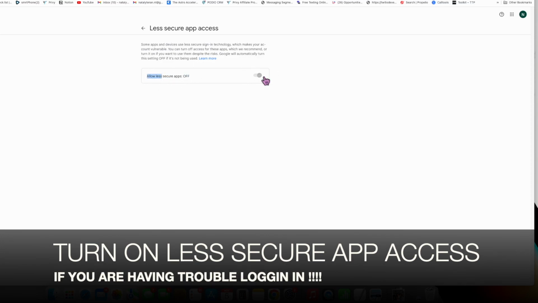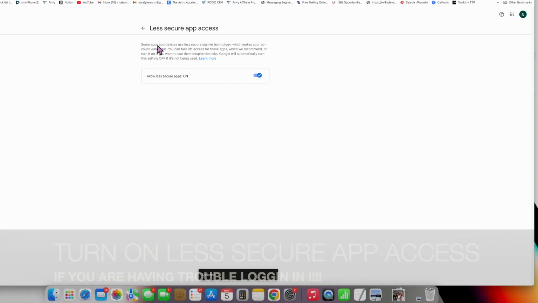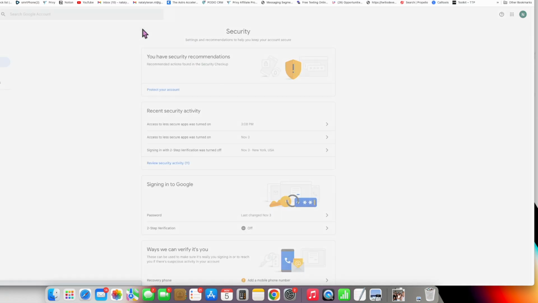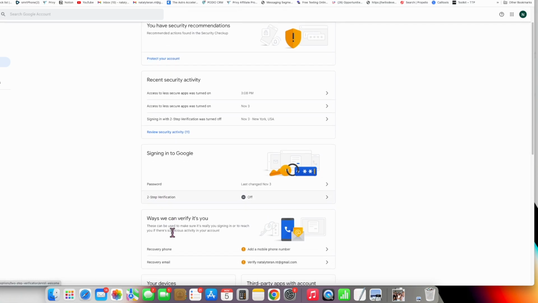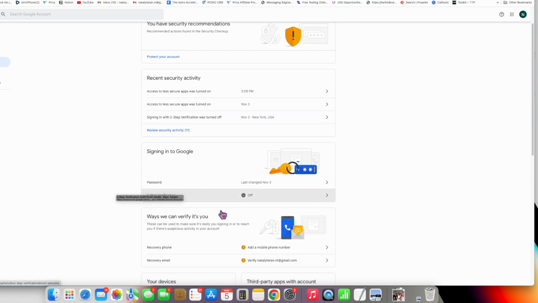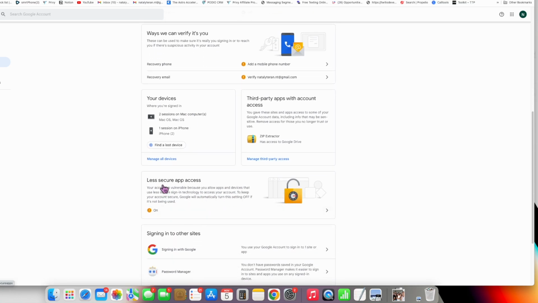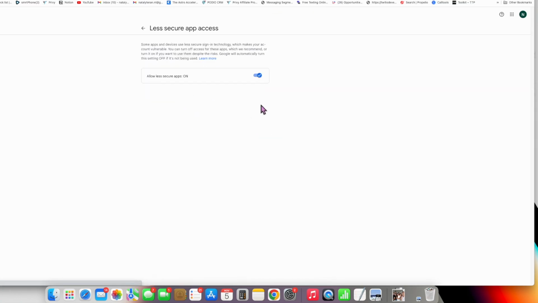Oh shoot, turn it back on. This needs to be on, this less secure app access. Sometimes Google is going to ask you, in order for you to turn that feature on, that you might have to actually turn off this two-step verification. So turn off this two-step verification, go down here to less secure app access and turn it on.